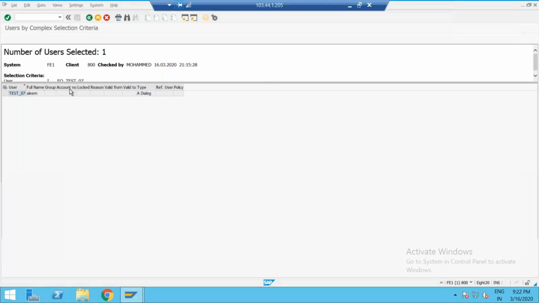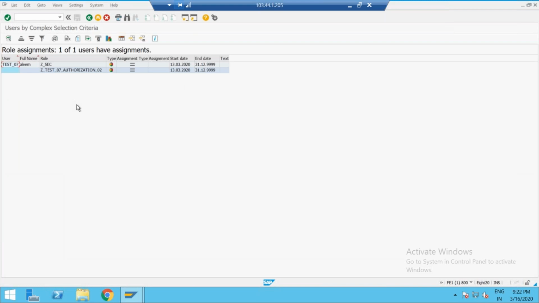Roles is selected. So what are the roles? How many roles does this user have? Two roles are there, assigned on 13/12/2020. Okay, two roles. You can download the report. Now, after these two rows, again I have to find the authorization. That we will go for later. Go back.